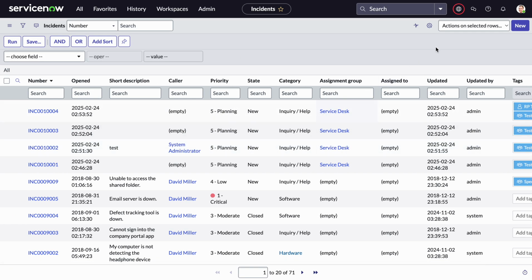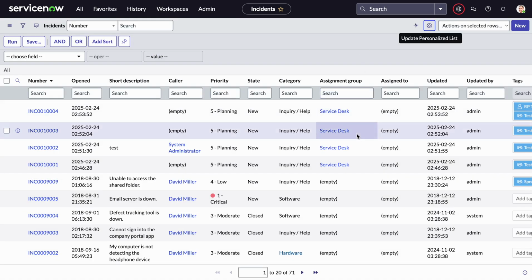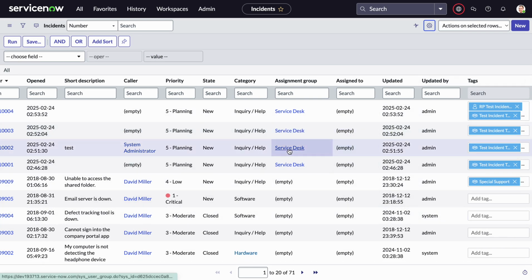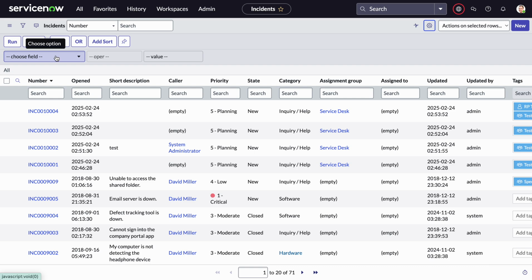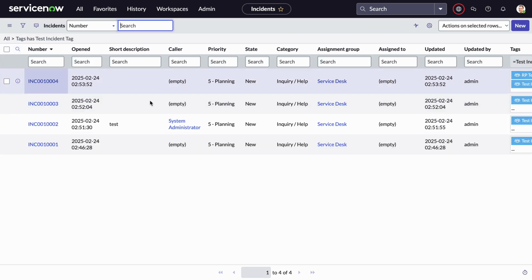First things first, you want to go to your personalized list column, and just add in tags there. You'll be able to find it on the available list. And as you can see here, I've got a bunch with tags. What I could do is go to tags and then select one of the tags to report on. I'm going to use one I created called test incident tag. If I run that, I can see all of the incidents that I've tagged.